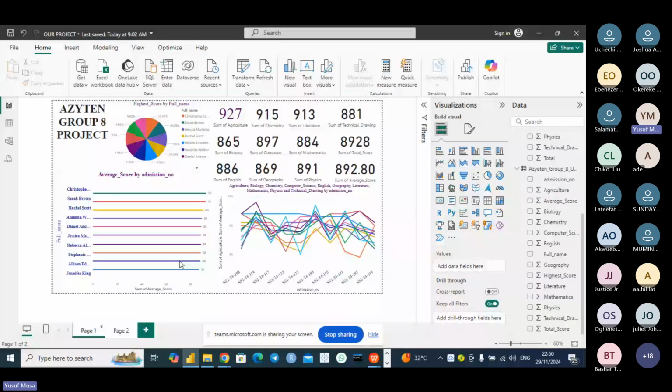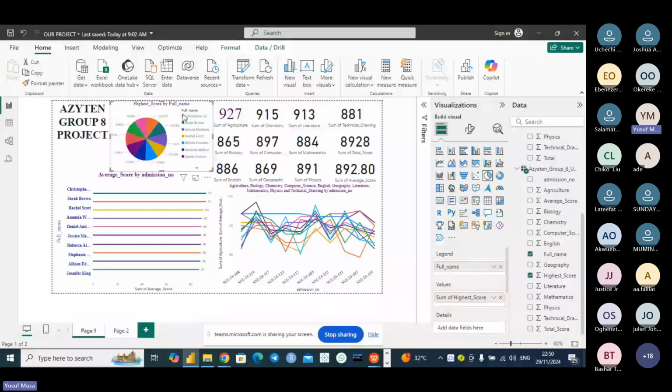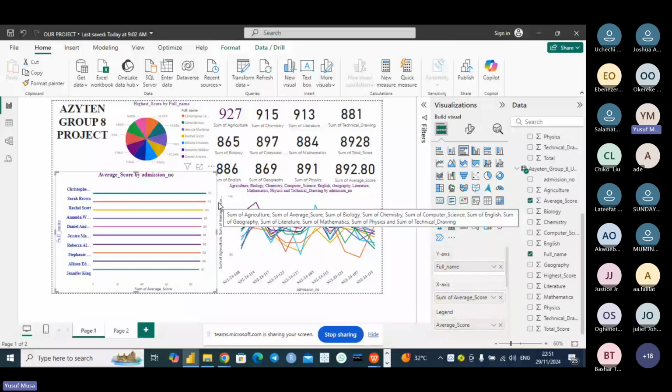So we have this one, high scores by full name. If you can see, Christopher has a high score of 10.36, followed by Sarah Brown at 10.26, and then it moves like that. So the person with the highest average by admission number is Christopher, followed by Sarah Brown, and then the others follow. That is, with this one we do the top 10 highest students.